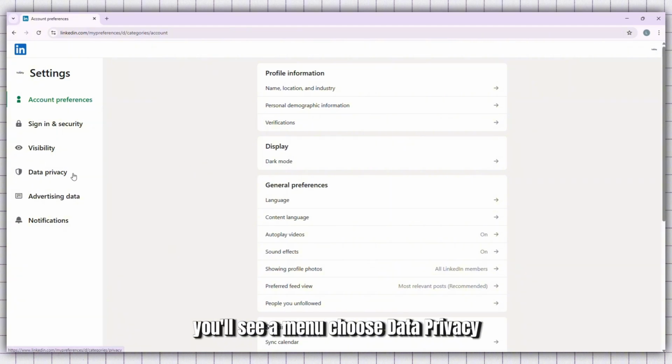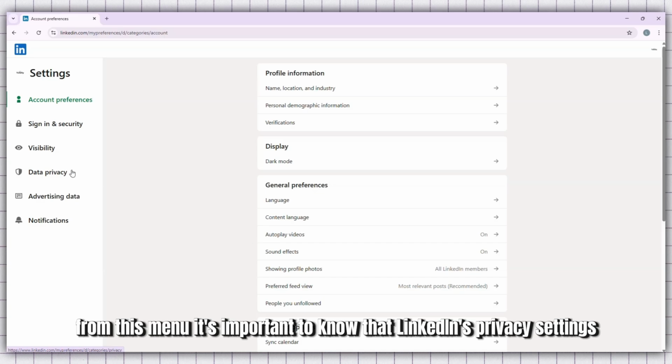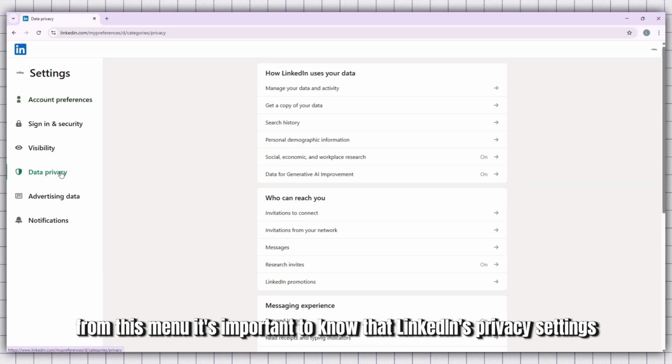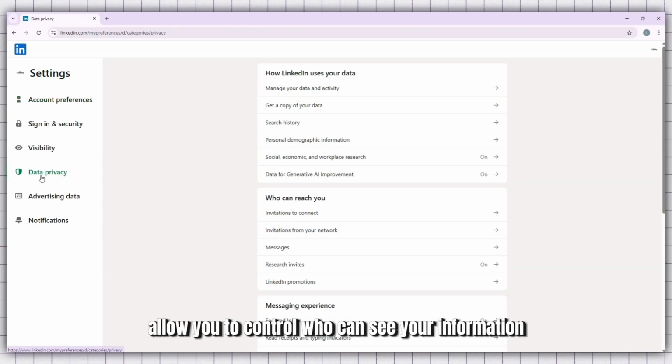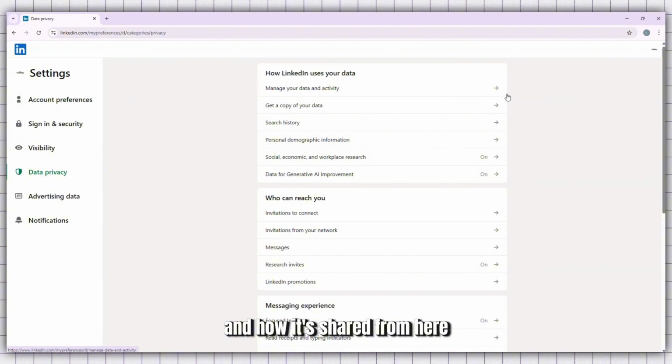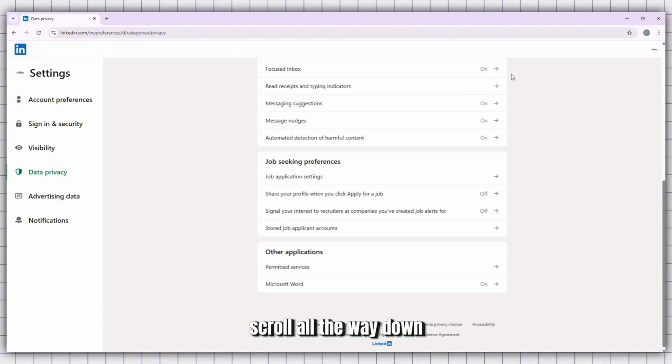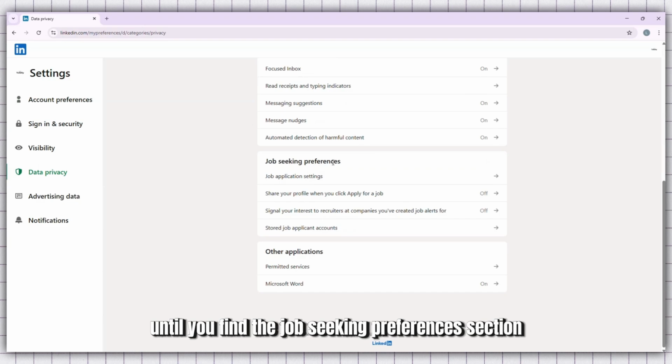Choose Data Privacy from this menu. It's important to know that LinkedIn's privacy settings allow you to control who can see your information and how it's shared. From here, scroll all the way down until you find the Job Seeking Preferences section.